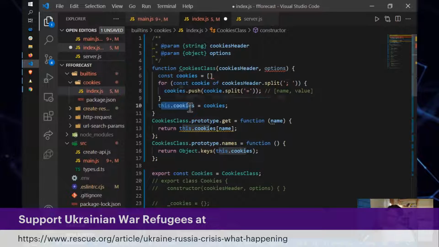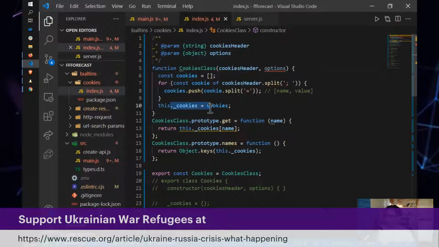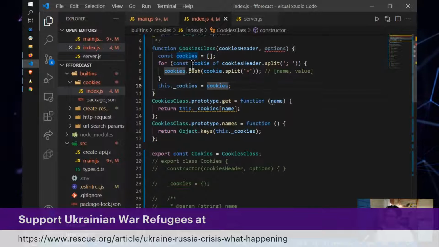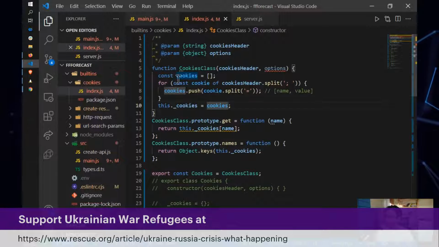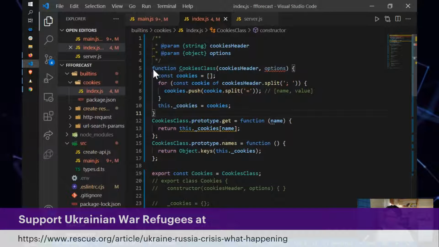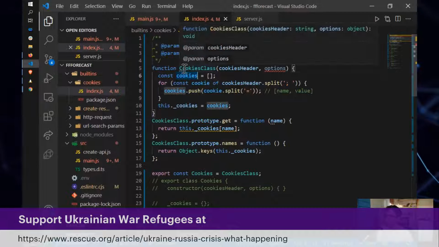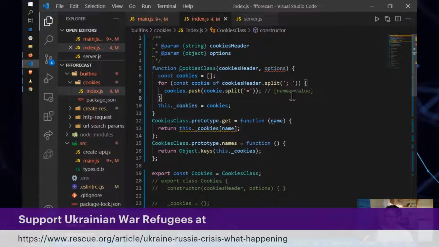I think the common practice for protected or private properties on classes like this is to use an underscore. So that's what we're going to do to instantiate our class and just set up the cookies.